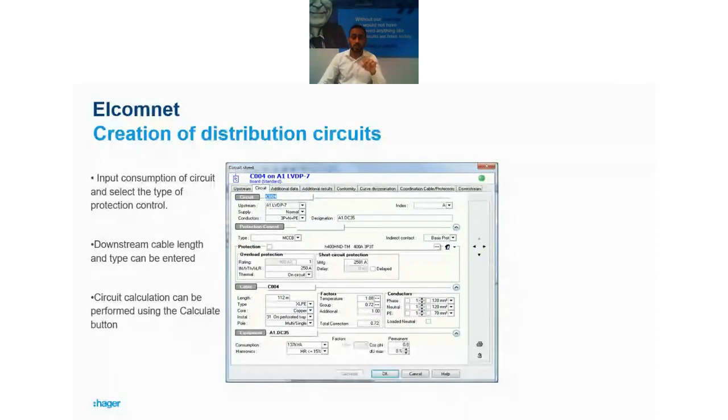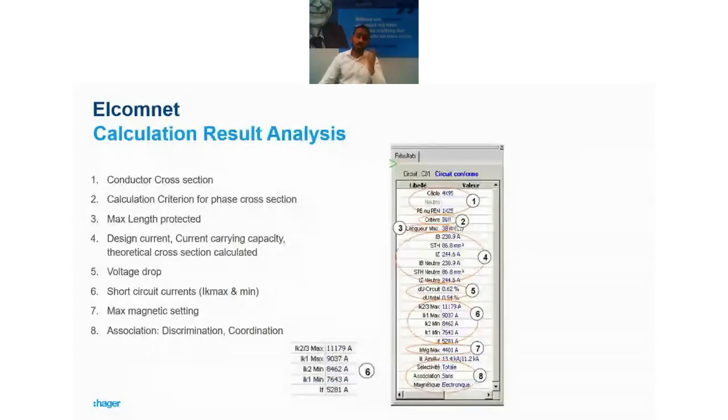This is where you start entering the consumptions. So what is the loads? You start entering the loads, you start entering the consumptions, you start entering the cables. If you don't know the cable information, you can leave it blank. The software will calculate it for you. And then once all that is done, we start calculating.